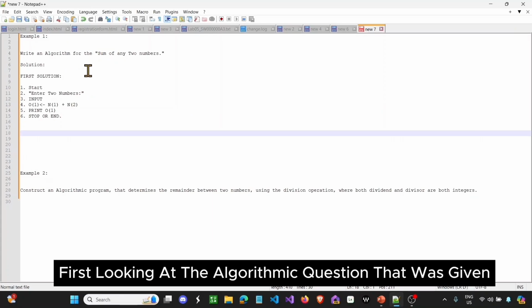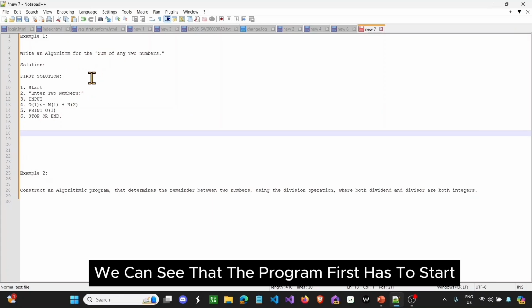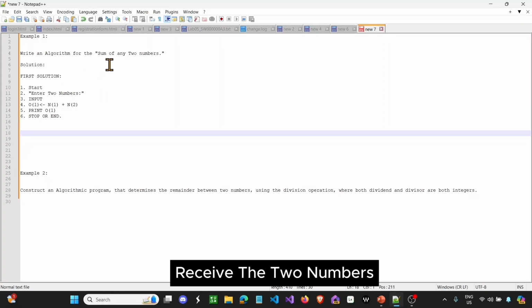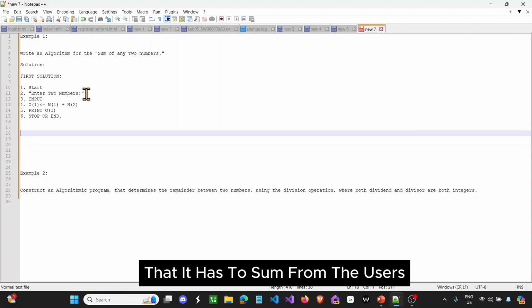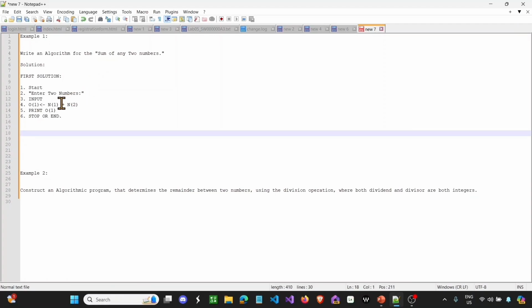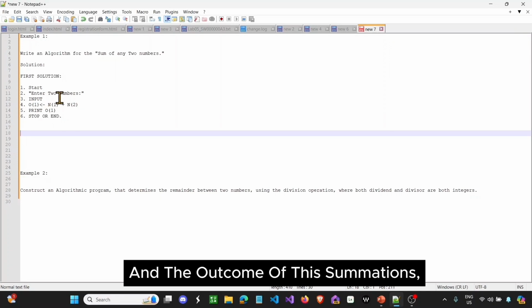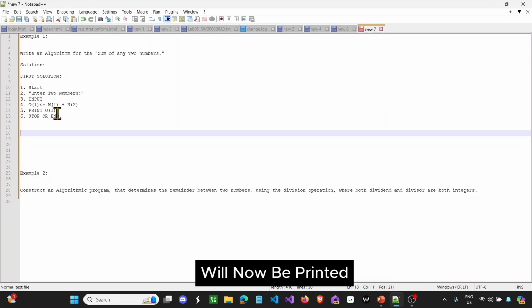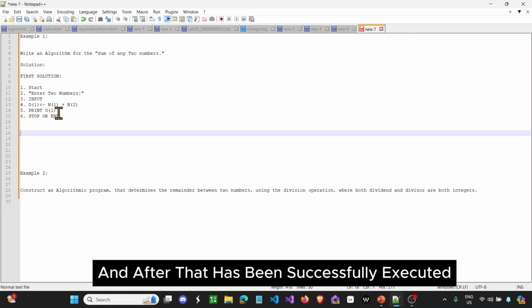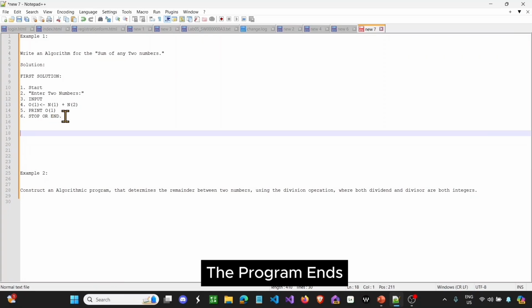First, looking at the algorithmic question that was given, we can see that the program first has to start, receive the two numbers that it has to sum from the users, and this will go into the program as an input, and the outcome of these summations will now be printed. And after that has been successfully executed, the program ends.